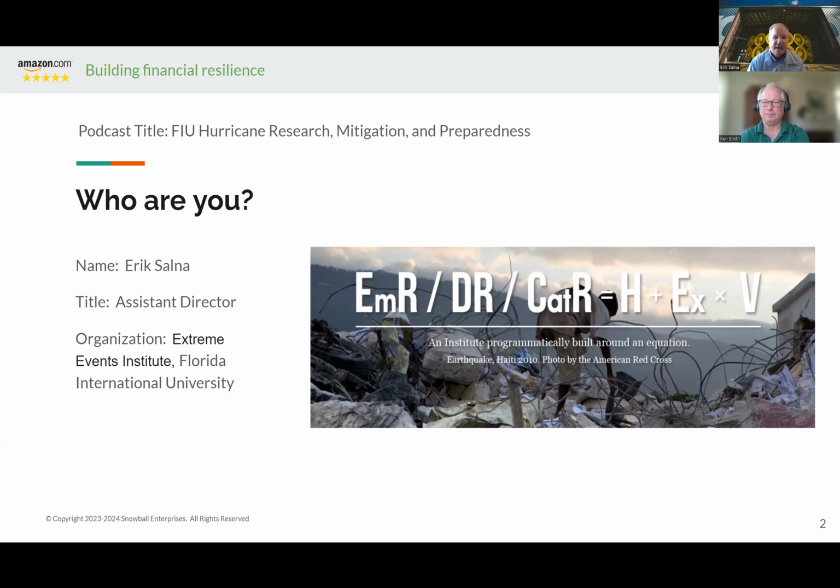On the right-hand side, H is the hazard, and then you have EX times V. So depending on the strength of the hazard, and then EX is exposures, how many buildings and people in harm's way, times the vulnerability of that community. So how good are building practices, building codes, preparedness policies? Those things on the right-hand side will determine the left-hand side: whether that community has just an emergency, or was it worse, a disaster, or even worse yet, a catastrophe.